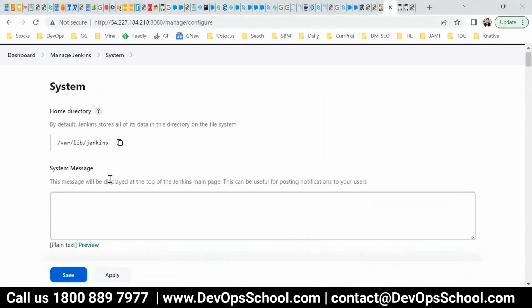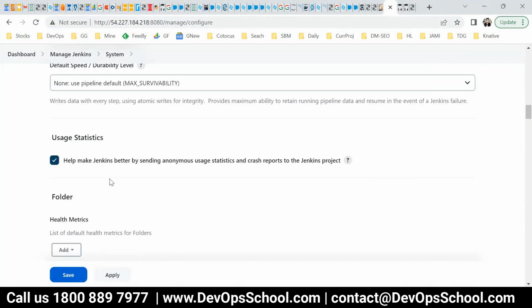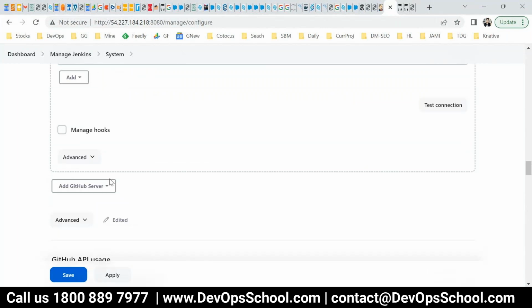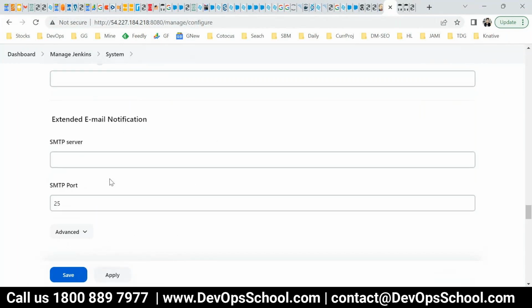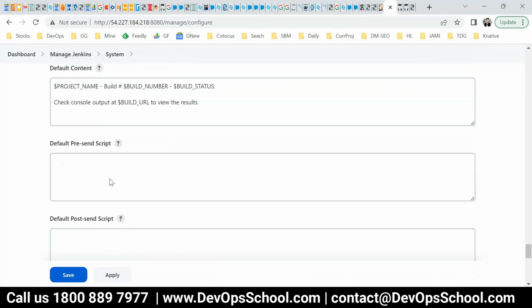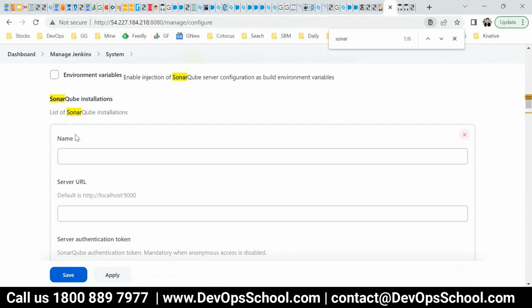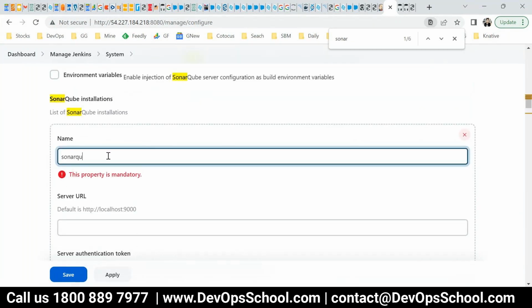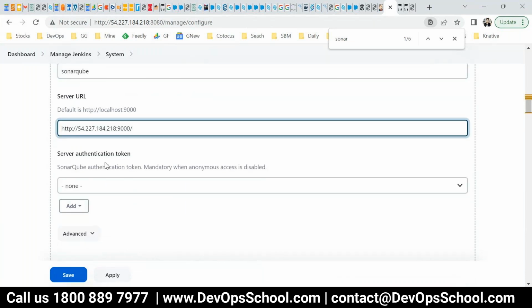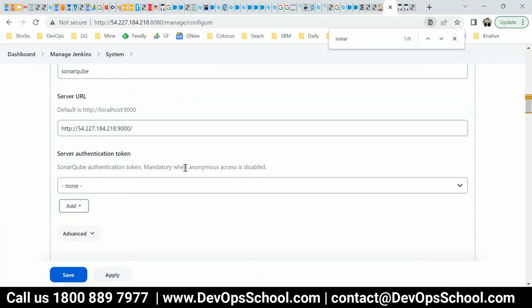Look at SonarQube here under the configure section, and it should be somewhere. SonarQube, here it is. Add SonarQube. This is the SonarQube one. You can add as many as you want here. Now, what is the authentication token? SonarQube should give you the token right now.